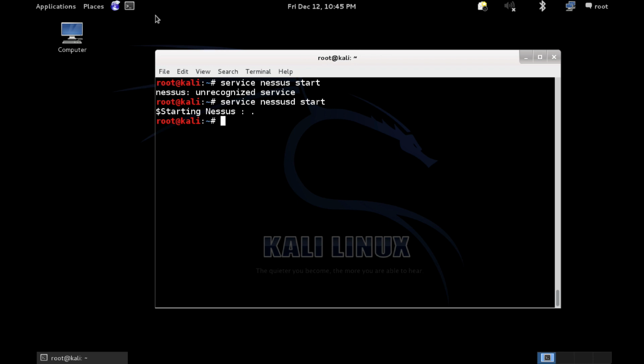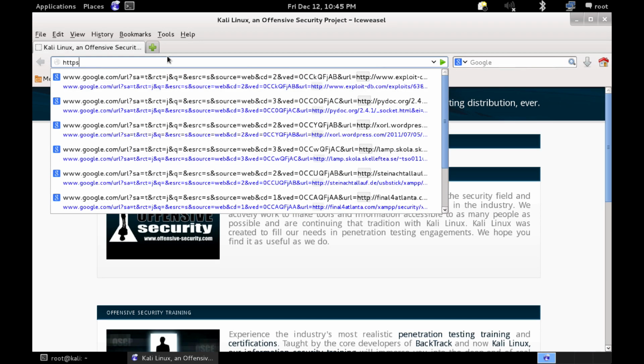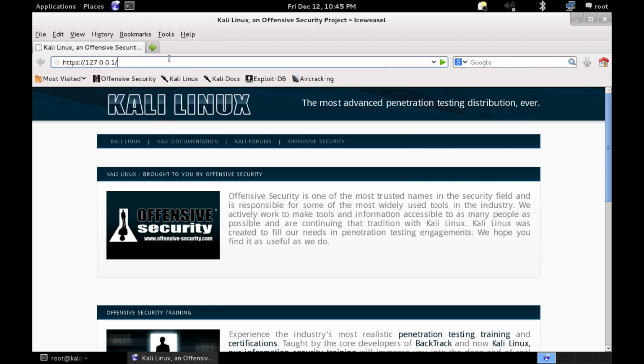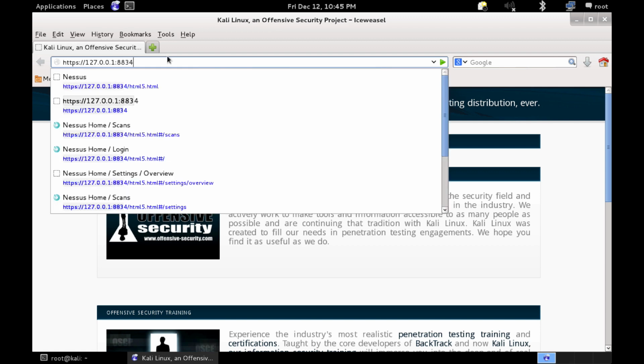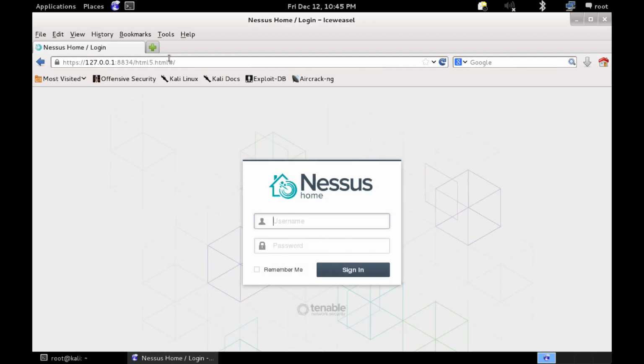So it does have a command line interface, but it also has our web GUI. That's going to be listening over HTTPS on localhost, 127.0.0.1, and that port is 8834. That's Nessus's port. And see, this is Nessus Home. There's a Nessus Professional Edition. Nessus Home is going to be limited in what it can do, and it is free, whereas we have to pay for our Professional Edition.